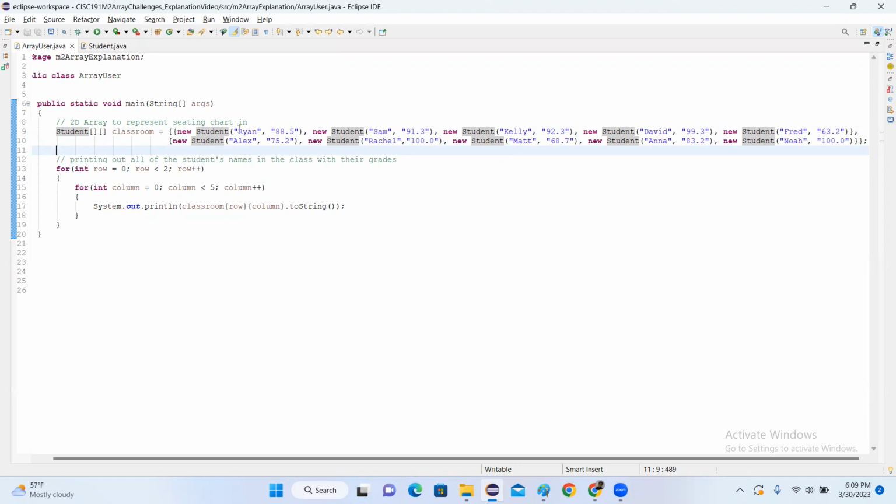In the initialization of the students, we have a constructor, and the name is Ryan, and his grade is 88.5. Let's say I want to print out all of the students' names in the class with their grades. I just made a for loop. I have an outer for loop for the rows and an inner for loop for the columns. We have 2 rows, and since the indexing starts at 0, it should only be 0 and 1. And we have 5 columns, so the index should be from 0 to 4.